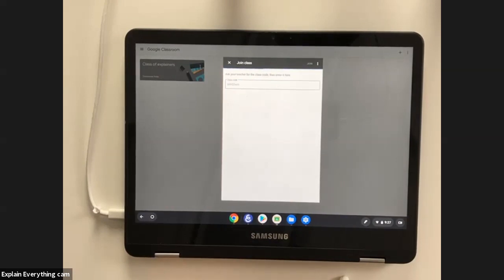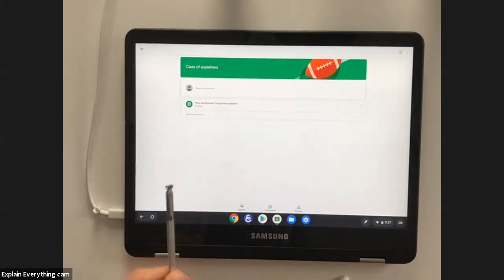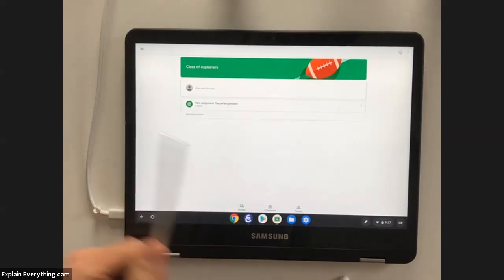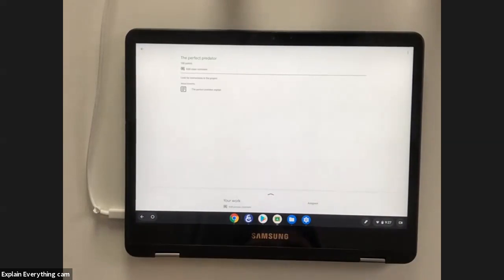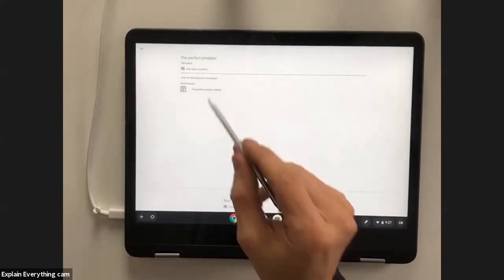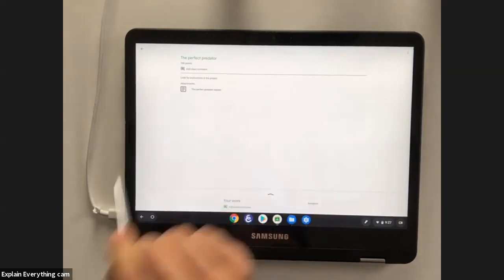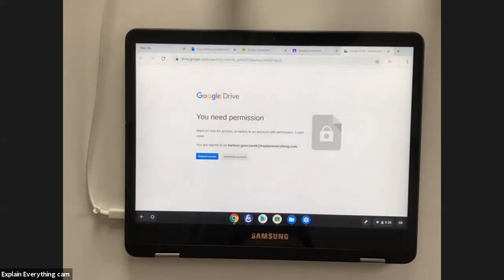So you don't need to sign up students by emails. You can let them join by the code. And as you see, now this student here joined class of explainers and already sees the assignment on Perfect Predator. So that's great because now we just need to do the work. Then I see instructions that I left as a teacher. Look for instructions in the project. There's this project. Great. So why don't we open this project?